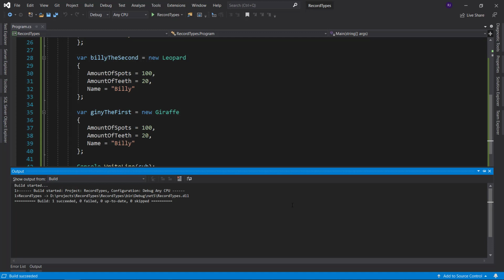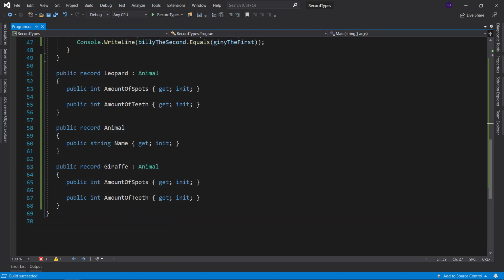And the reason for this is because the types do not match. Each record has a property called equality contract, which is of type Type. And this property must match alongside all properties in order for records to be equal. And we can see this if we go inside Giraffe.